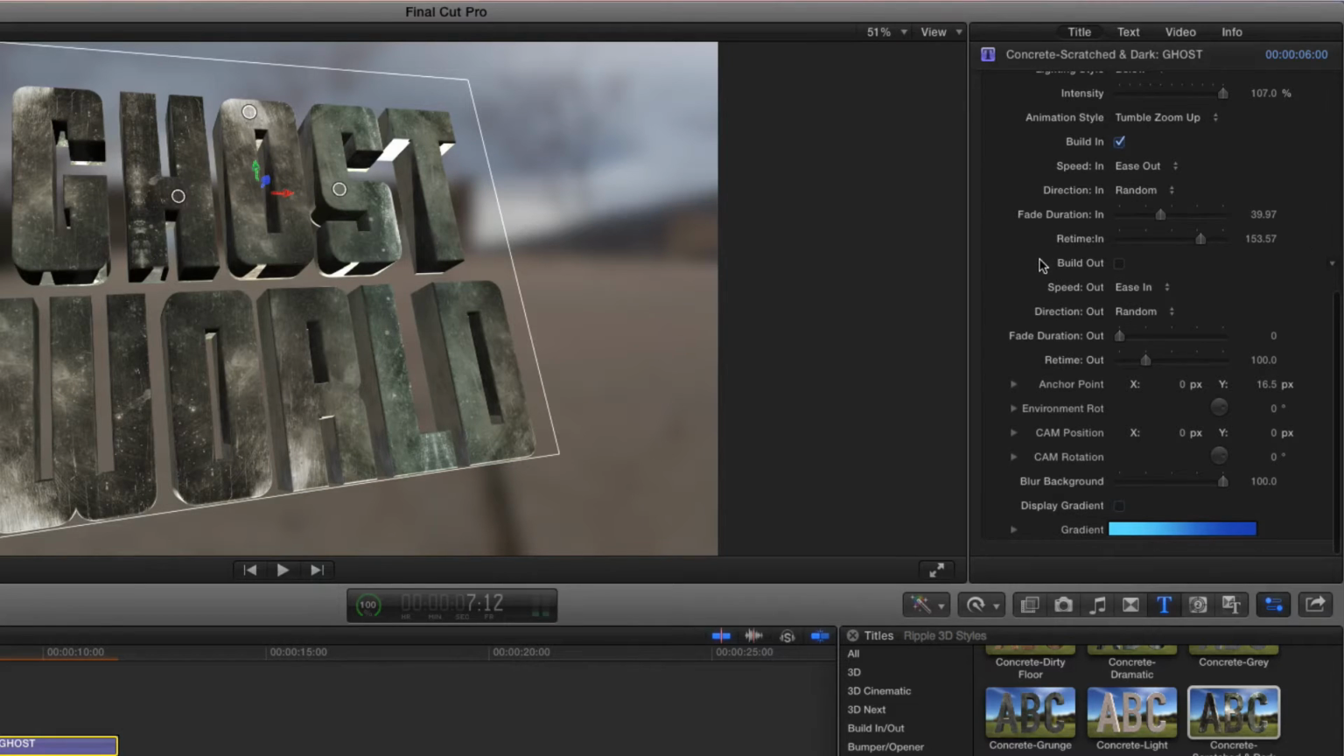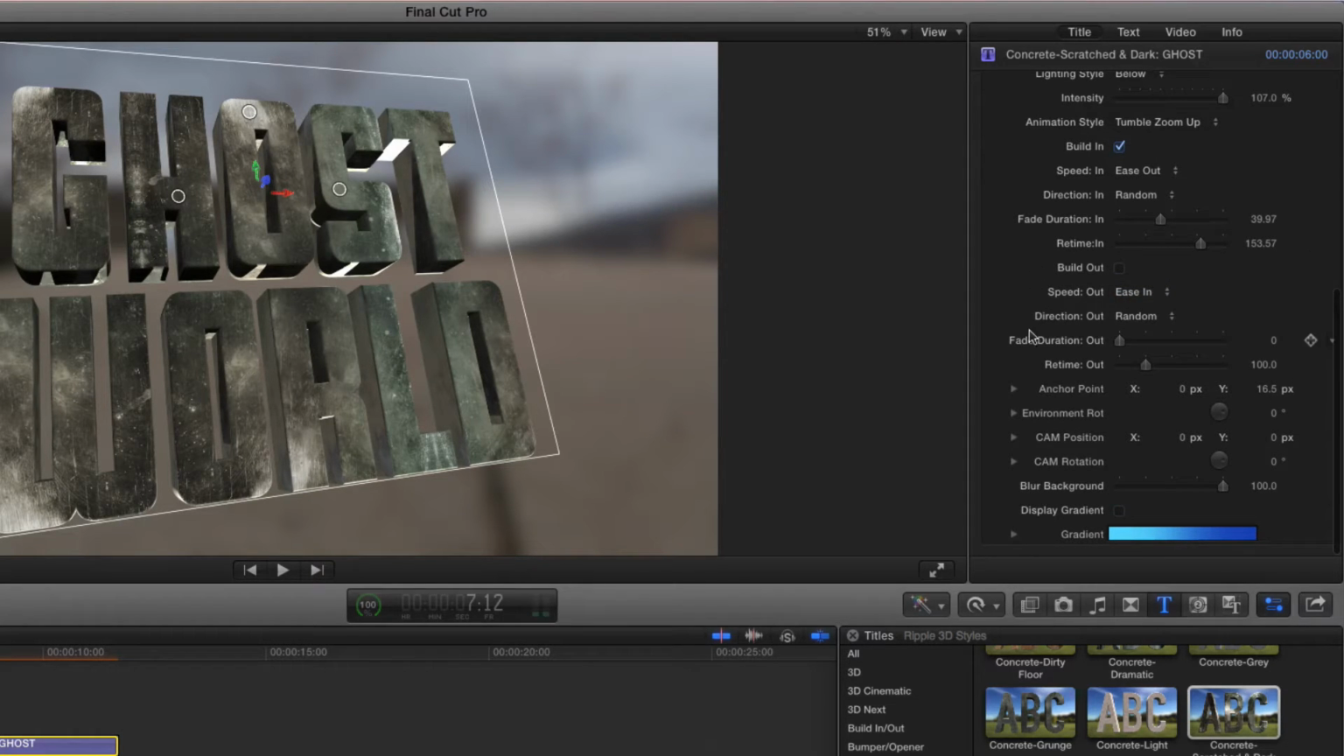Then the build-out parameters are the same. The speed, the direction, the fade, the retime, same idea there. Then we have a set of parameters that are great for keyframing. So I'll come to those in a minute.